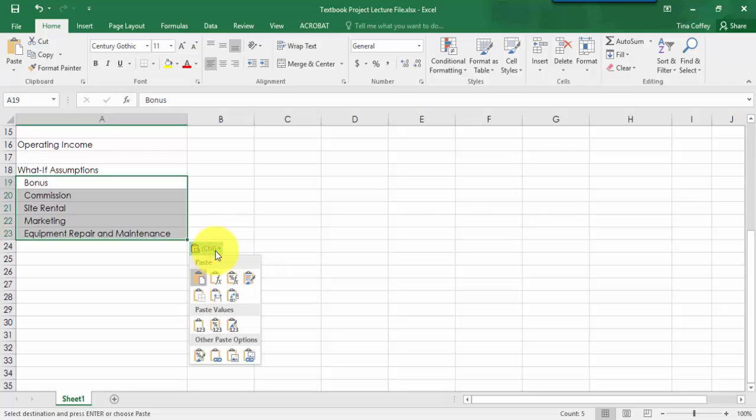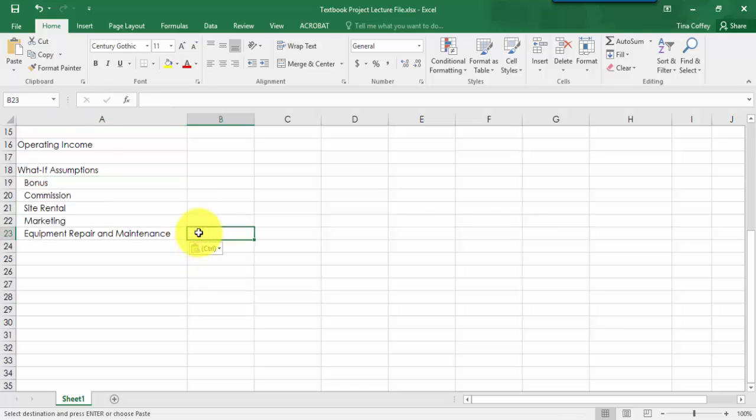It's the Paste Options menu, and it is important in Excel because it allows you to do things like just paste the values and not necessarily the formulas, or to keep the old format, or to transpose. I mean, there's lots of options in here, so just know that that's available after you paste something.